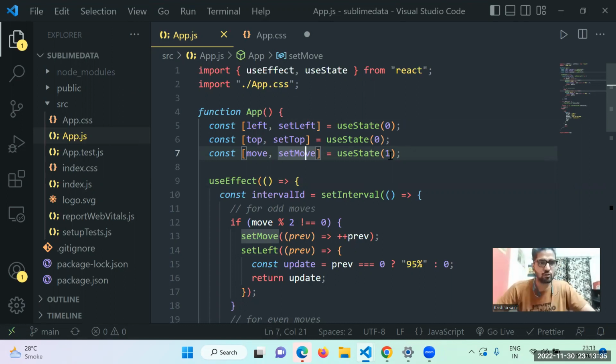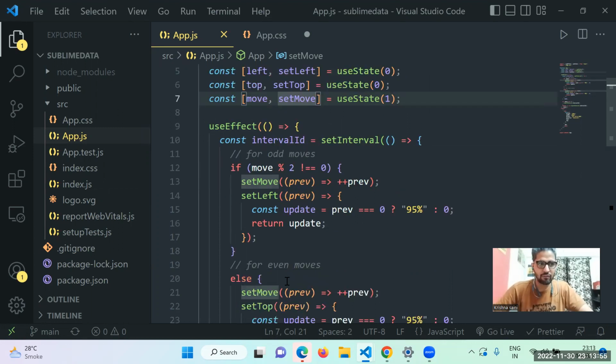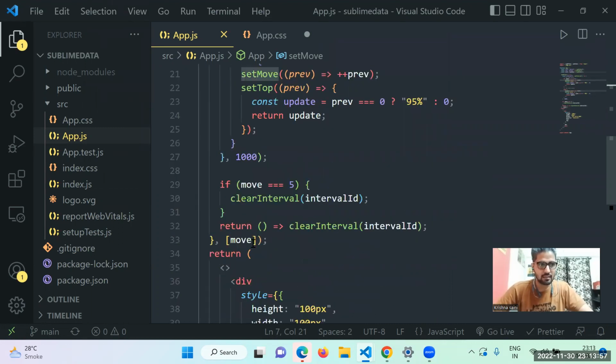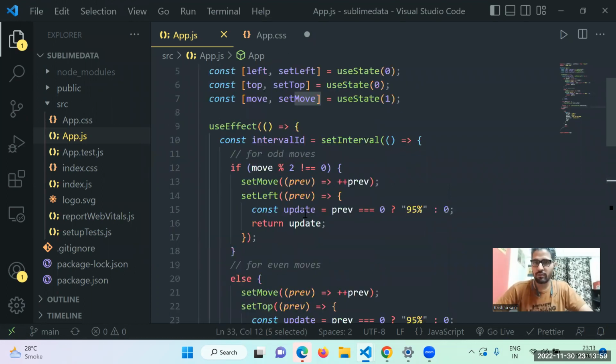Now move. What is move? At the starting it is on top left and then it goes to top right, so that is move 1, move 2, move 3, move 4. In that way I need to make a total of four moves, right? So I'm starting with 1. It should be done with useEffect, because whenever move updates, I want it to re-render. So I have kept move in the dependency array.